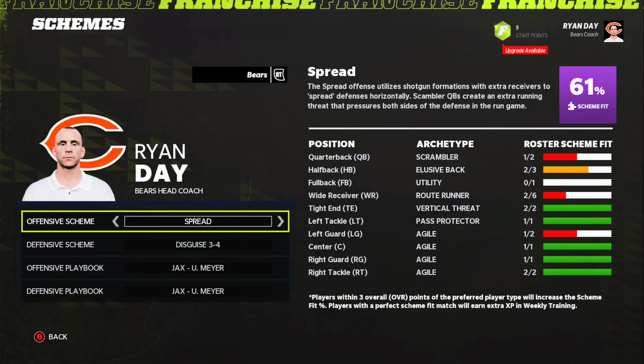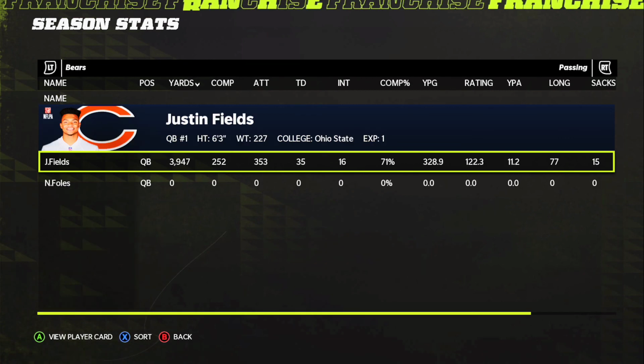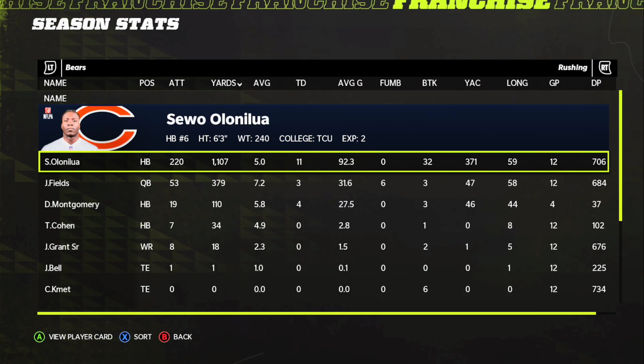Ryan Day is my head coach, and USFL my 32 user CFM. I've been running this spread scheme. So far, we have the number one offense in terms of total yards, offensive yards, passing yards. We're third in rushing yards, and we're third in total points per game. Justin Fields is leading in yards and touchdowns. Siwu Olonulua is leading the league in carries, yards, and total touchdowns, second in rushing touchdowns.